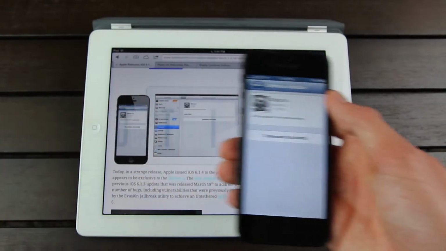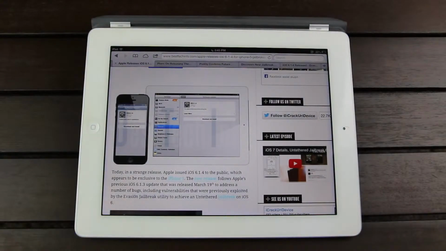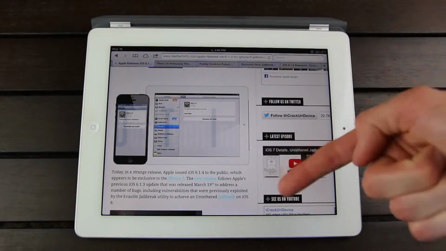Now, as I just mentioned, 6.1.4 is exclusive to the iPhone 5, and the new release follows Apple's previous iOS 6.1.3 update that was released March 19th to address a number of bugs, including vulnerabilities that were previously exploited by the Evasion jailbreak utility to achieve an untethered jailbreak on iOS 6.0, 6.0.1, 6.0.2, 6.1, 6.1.1, and 6.1.2. So if you own any iOS device that's on any of the firmwares I just mentioned, you will be able to jailbreak using Evasion. I will have a link to a tutorial down below in the more info.